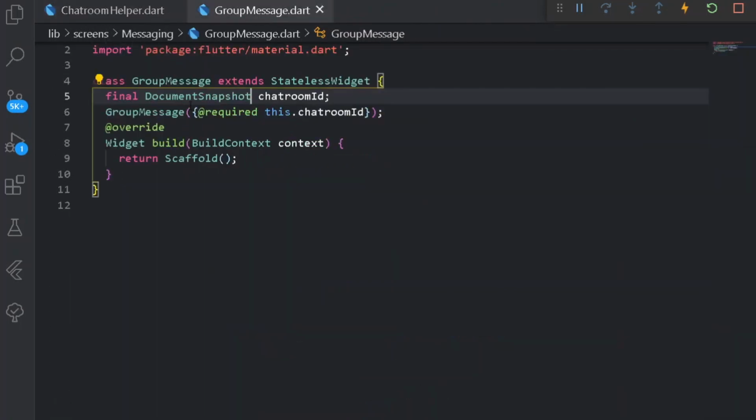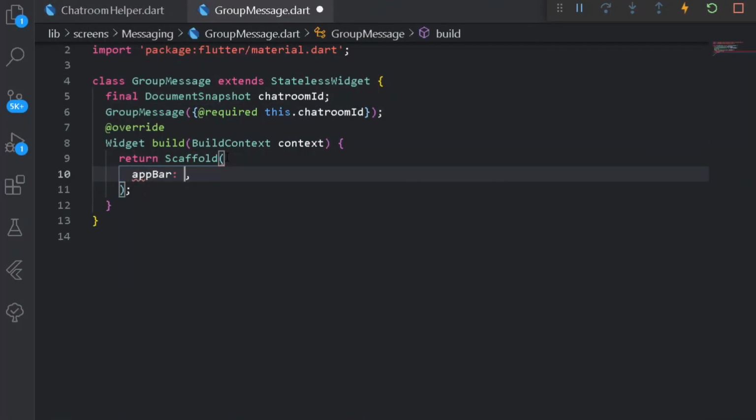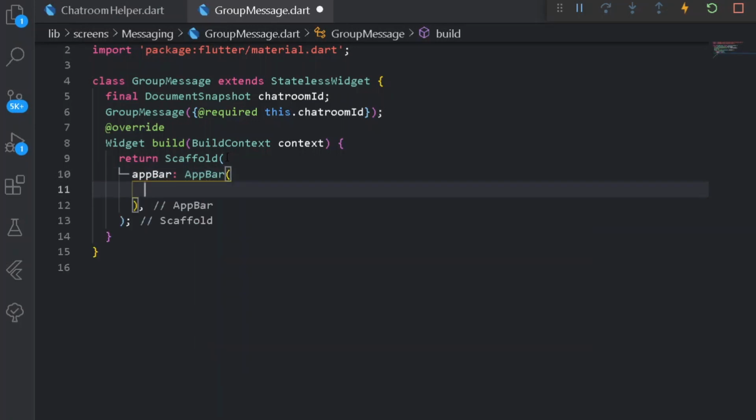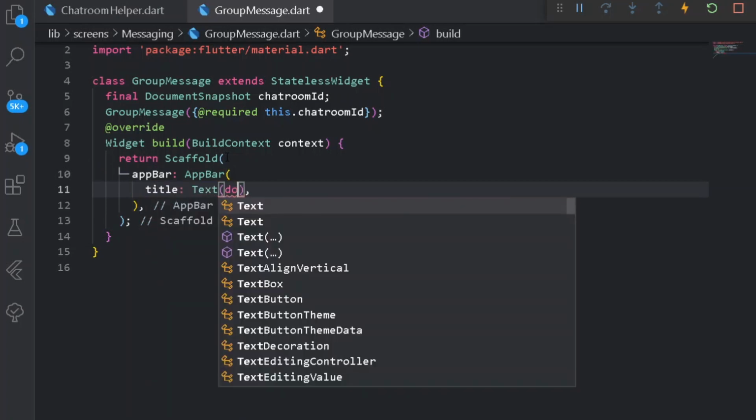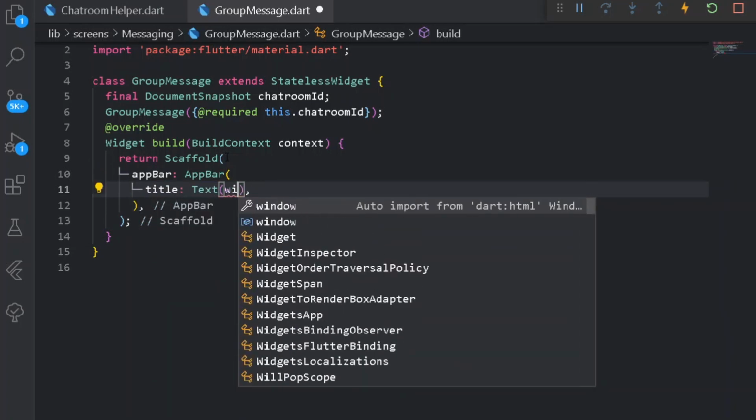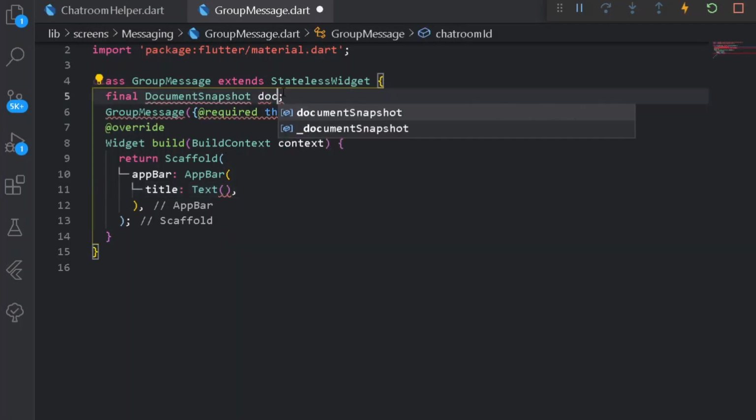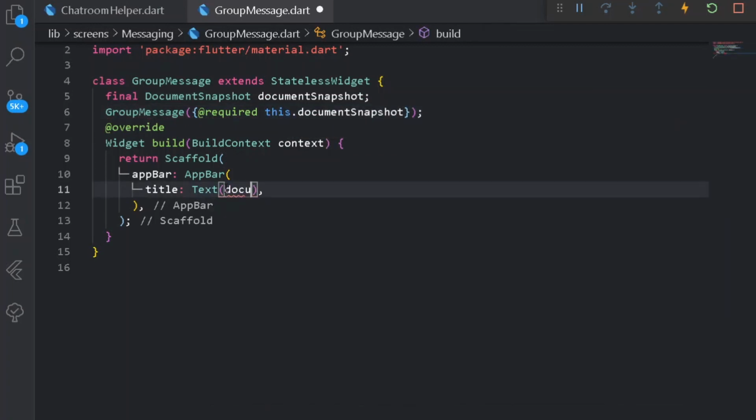So now let's try moving there. But before that, let's have a temporary app bar. Under this app bar, first of all, let's have a title to be a text. Here I can simply have the text to be document snapshot. Cool, so let's have a document snapshot dot data, and from this let's say room name for testing purposes.